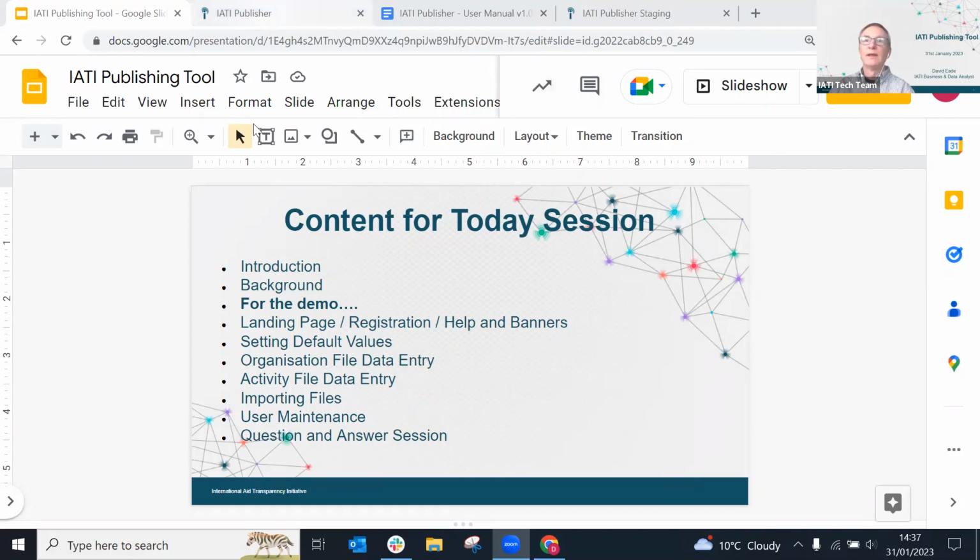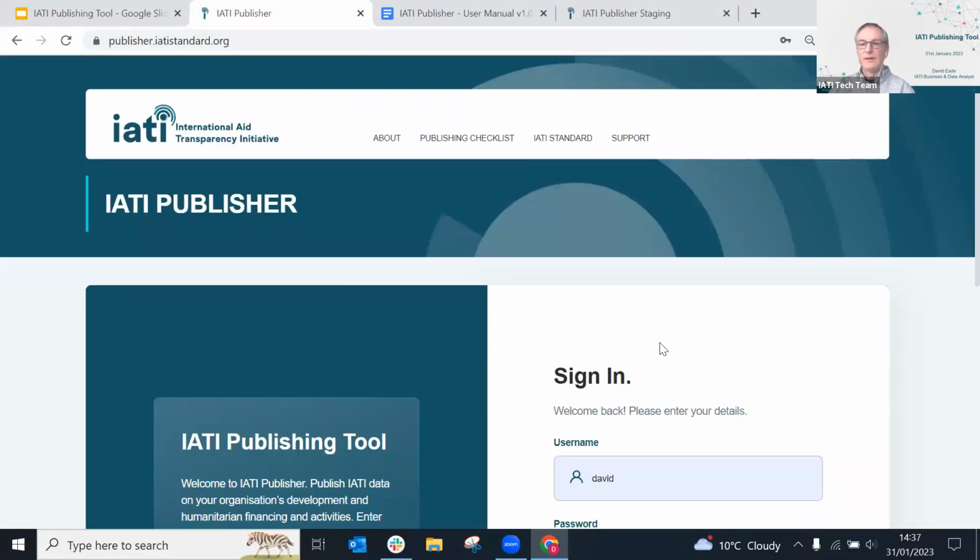Okay. So now onto the demonstration itself. I'll be showing you a mixture of the live production tool for some of the demo and also some of the test systems, because I don't want to actually publish live data into the live system. One thing I will point out is that the demo here is to show the functionality of the tool. If you have any specific questions about the data fields themselves or the IATI standard, then we can address these outside of the session.